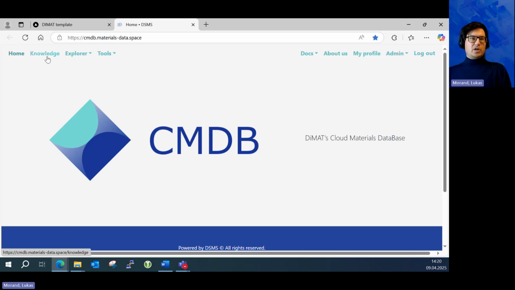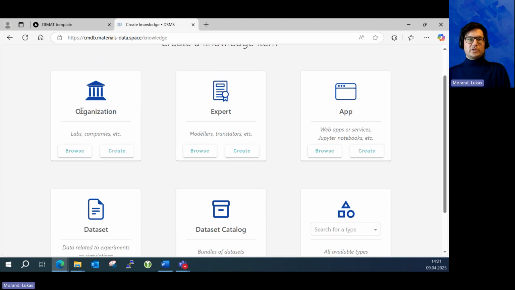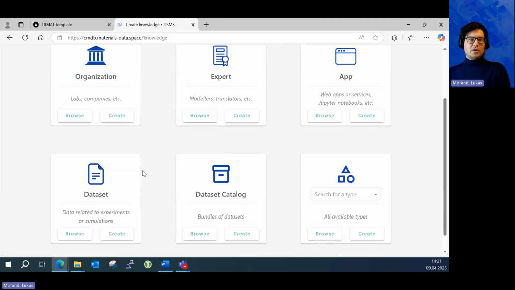On the tab Knowledge, the user can add new knowledge. Explore gives him the possibility to explore the database and also explore the vocabulary terms used for the data transformation. And also some tools. So in Knowledge, the user can add new knowledge, organizations, experts, or apps, or a data set.